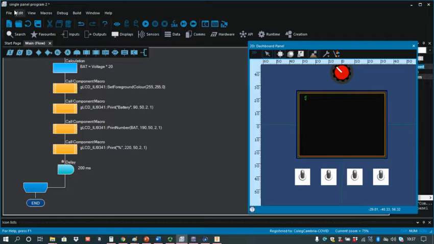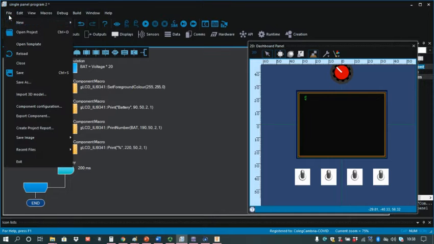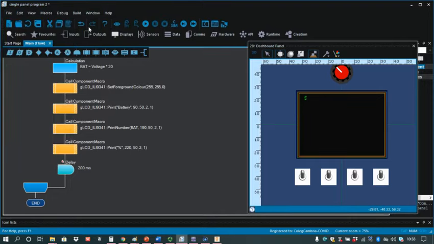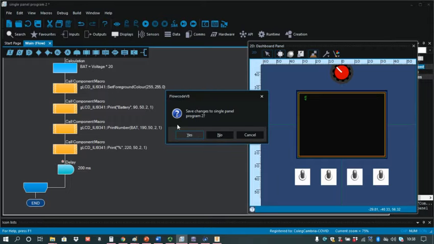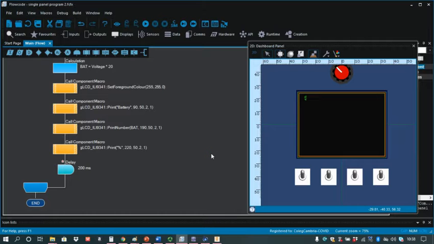Okay, so what I'm going to do now is I'm just going to start a completely new project, and we're going to take you through how I would set all that up. I'm just going to save that.